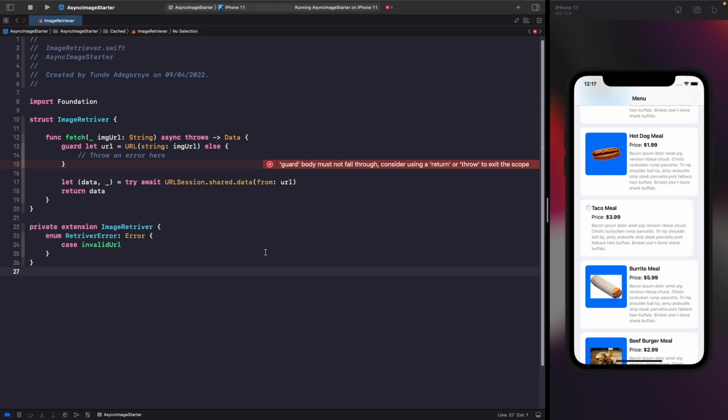So now we've created a private extension on our image retriever. We have an enum that is of type error, and we're going to set the case to be invalid URL. So in here, rather than us returning, we want to throw that error. So let's do that now.